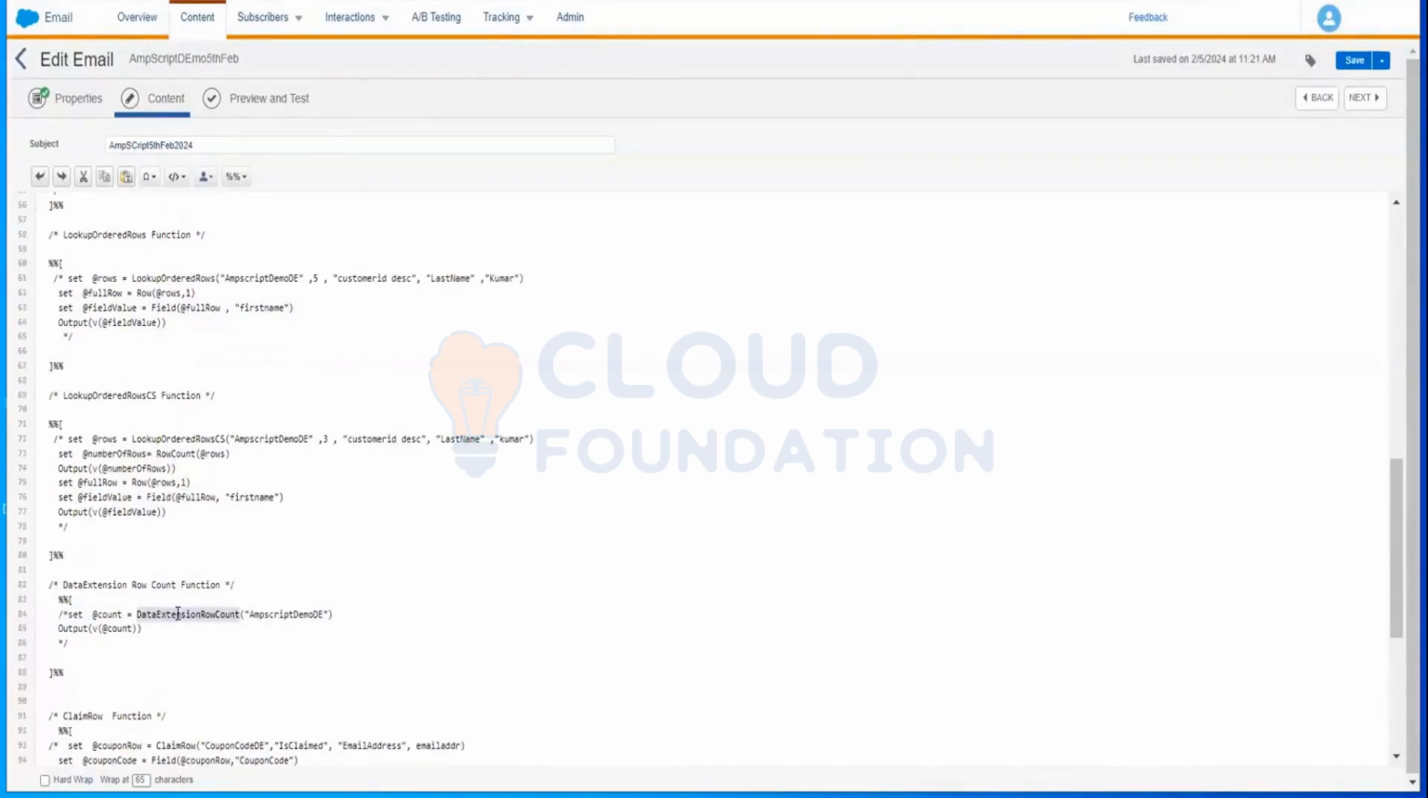Data extension count. Already we have done this. If we write the data extension count, this is the method, its method name is DataExtensionRowCount. Similarly, another method. In the presentation, we have given the method name DataExtensionRowCount. We pass only the data extension name, any data extension name. It will print how many records are present inside the data extension. That count it will print.